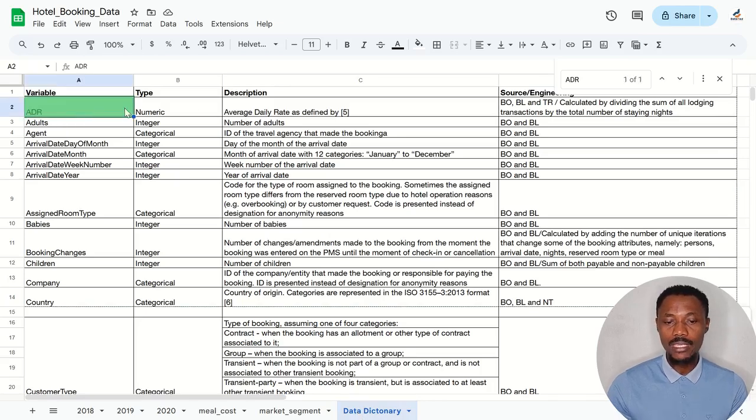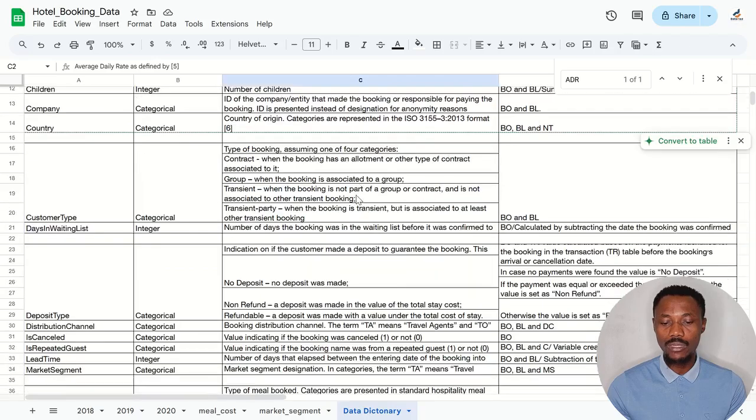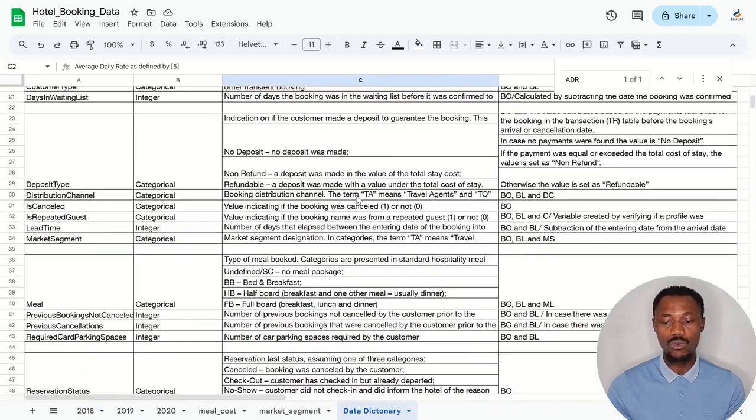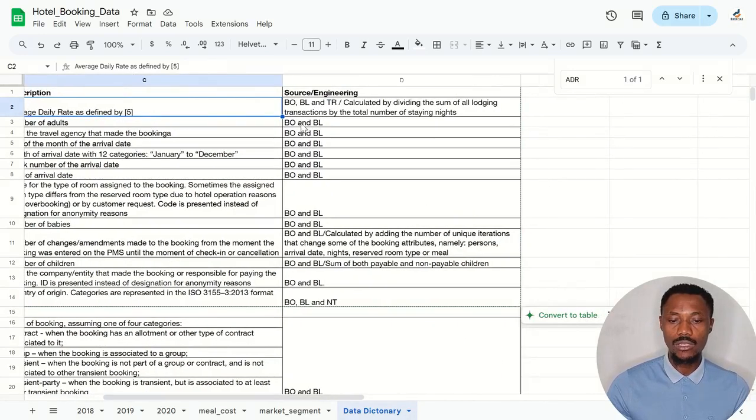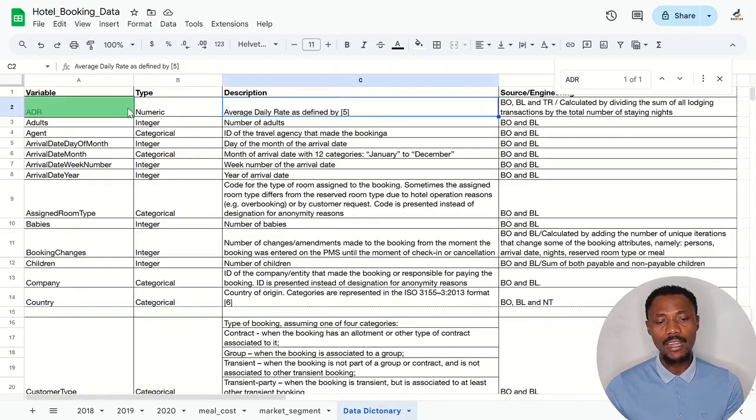So ADR simply stands for the average daily rate. There is a document that's supposed to be attached to this particular data dictionary, but of course we don't have it, so don't bother yourself about it, just understand the description of the variable. So ADR stands for average daily rate. And here is the source or the engineering. These variables are calculated by dividing the sum of all lodging transactions by the total number of staying nights. That is how this value is obtained.